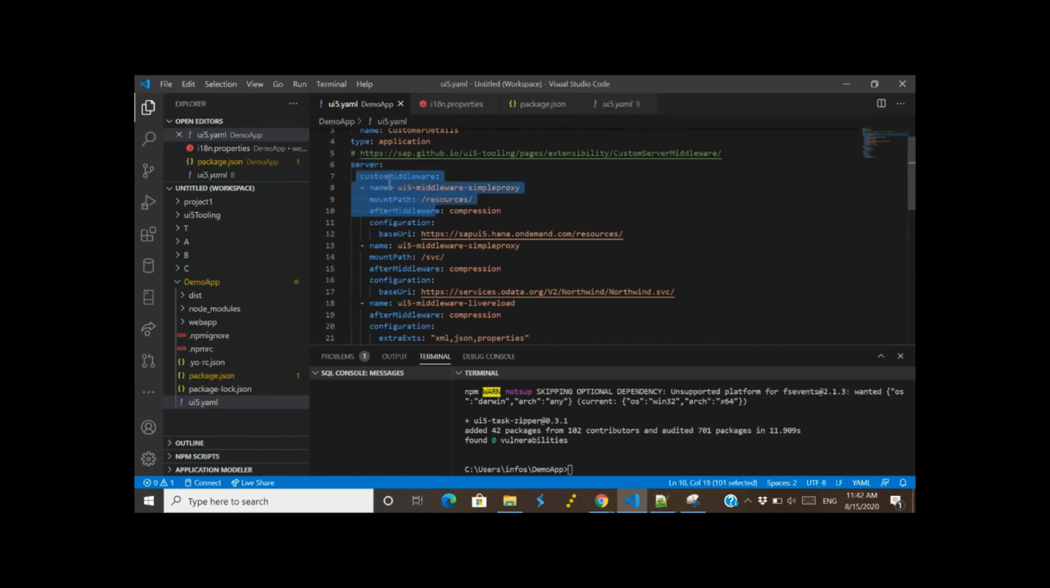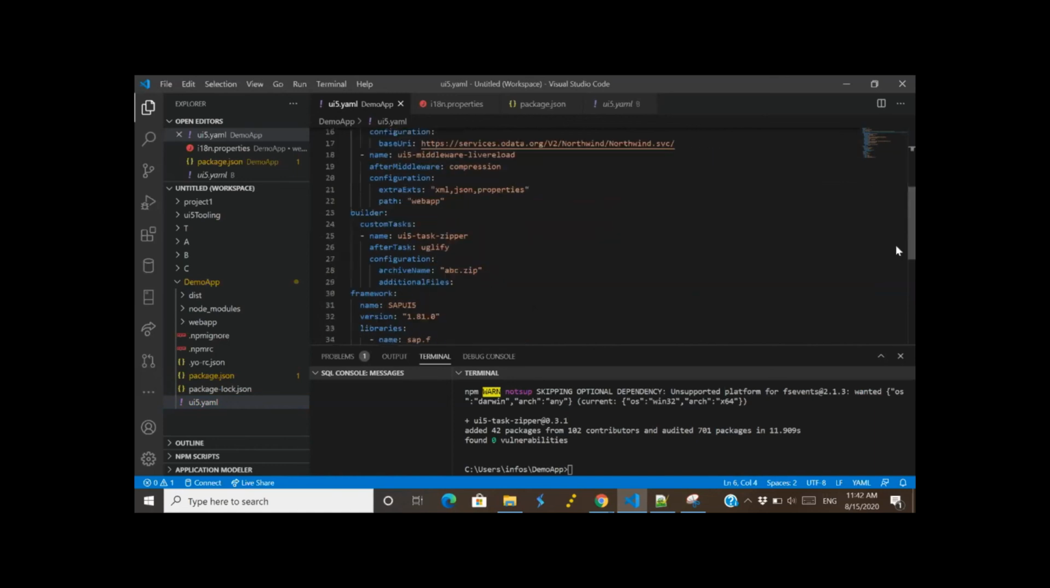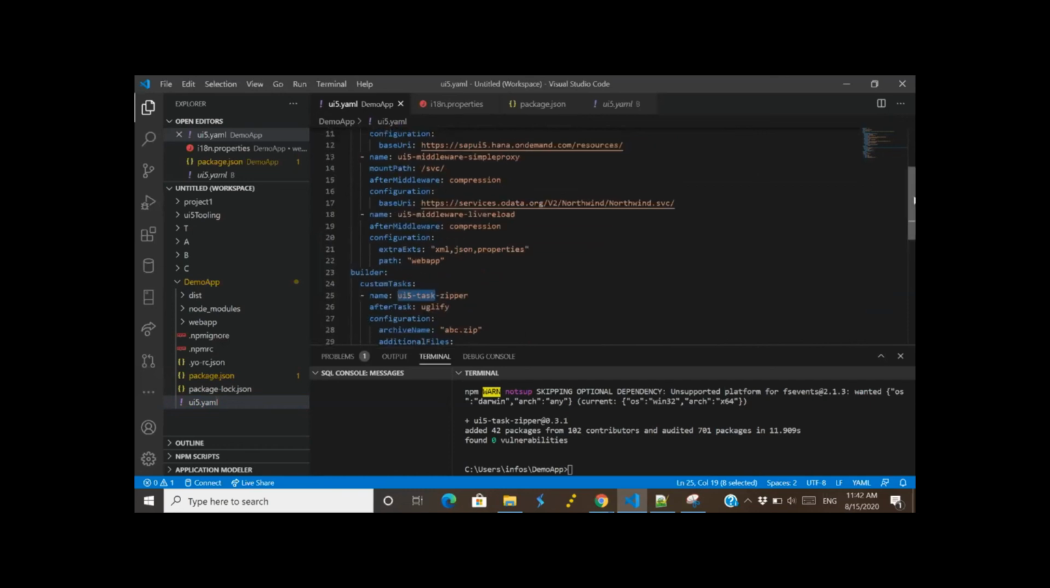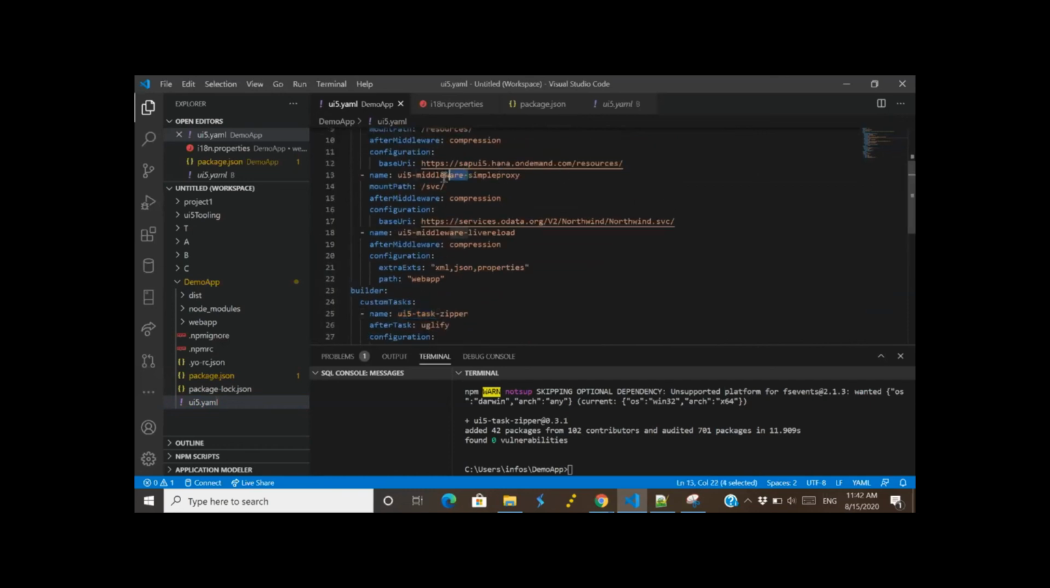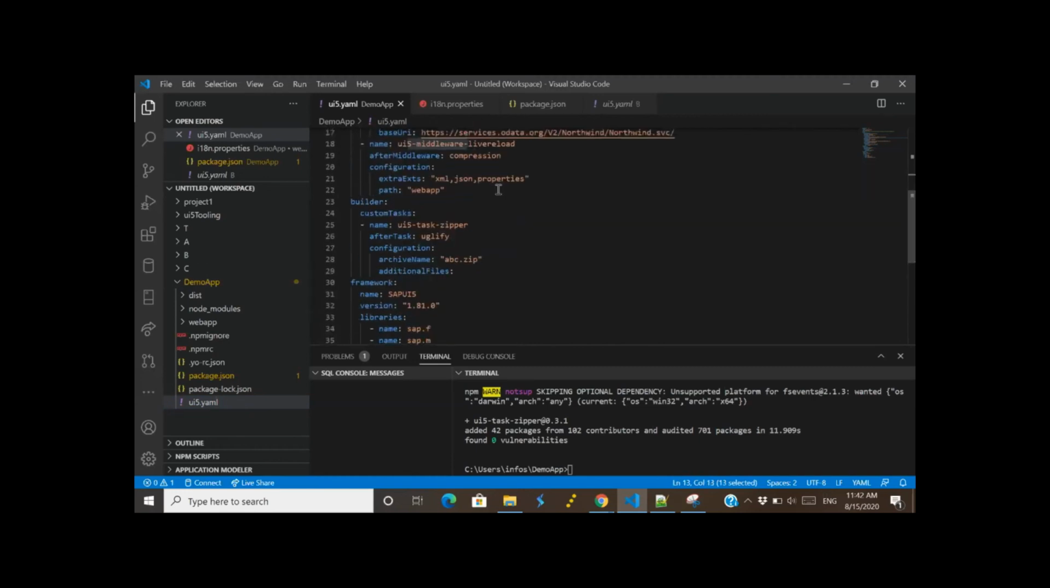Middlewares are used to enhance the server functionality, so they come under the server tag, but this is used to enhance the building capabilities. So this custom task comes under the builder tag, and tasks are prefixed with UI5 tasks, whereas middlewares are prefixed with UI5 middlewares. This is how to differentiate between a task and a middleware.